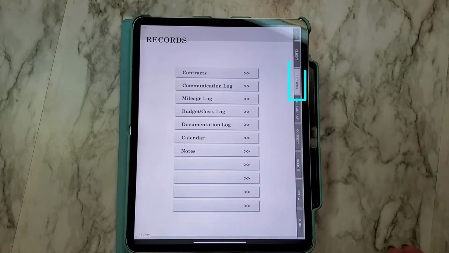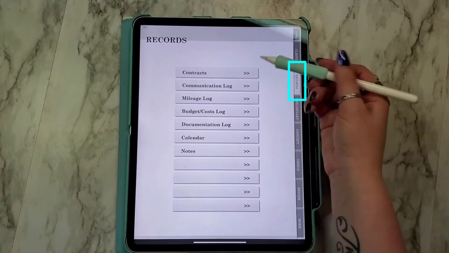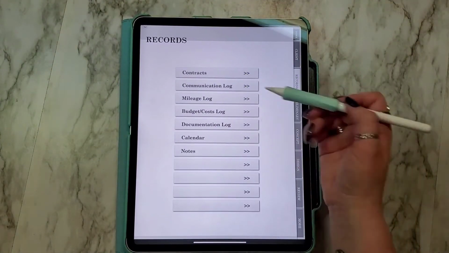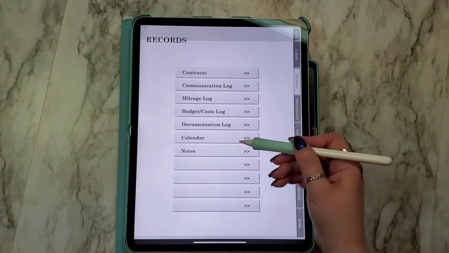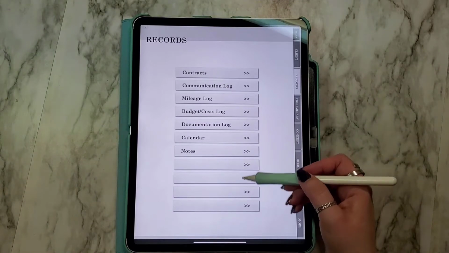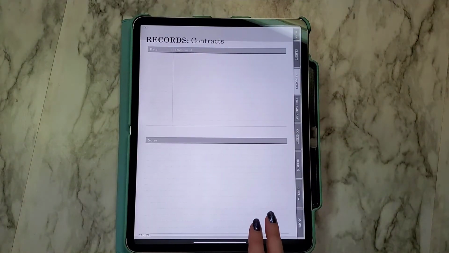And now we're in our records section. So in records, we've got contracts, communication log, mileage log, budget and cost log, documentation log, calendar, notes, and again, some blank sections. So we'll just flip through this.